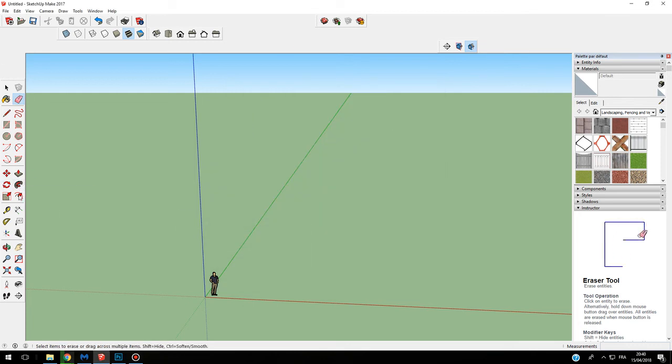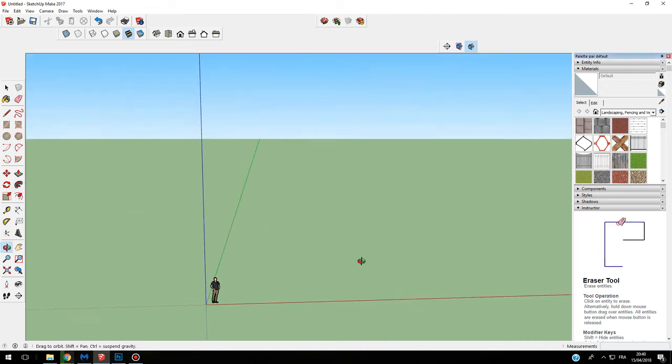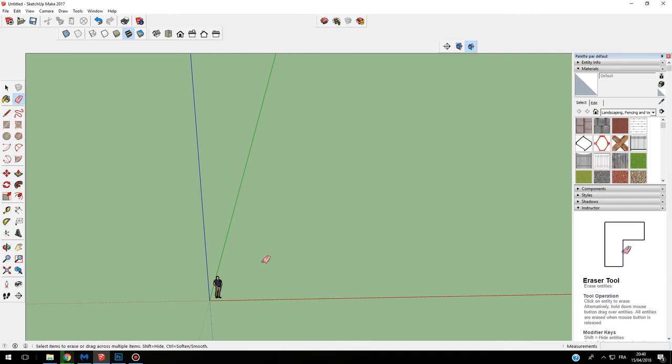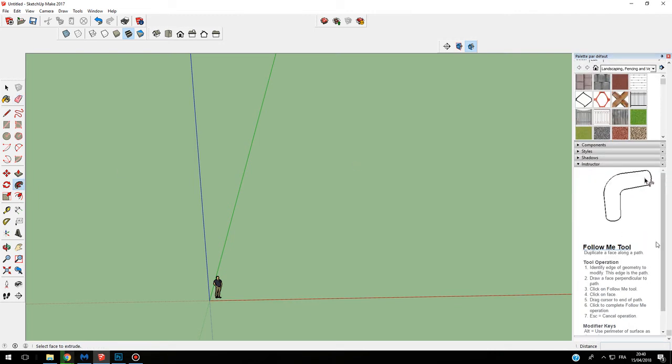So let's learn the tool Follow Me. The aim of the tool Follow Me is to create a shape, have a line just beside it, and make the shape follow the line. For example, here you can see the tutorial tool operation on the right: duplicate a face along a path.